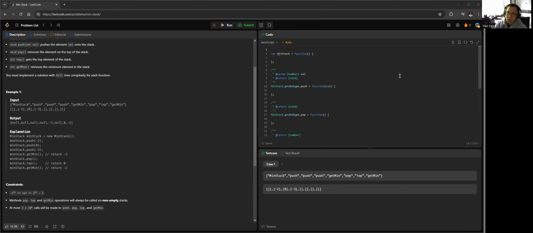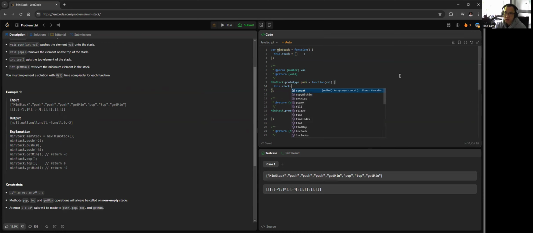Okay, so let us code this up. This is our constructor. We're going to have our stack. Now, to push something onto the stack, we start with push, the value. There are two cases. If the stack is empty, the first number is going to be the minimum. But if it has more than one element, we need to compare.